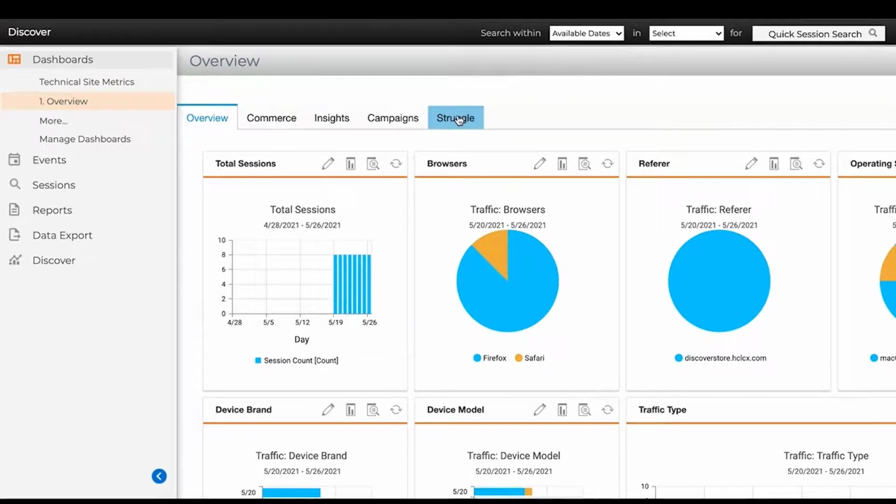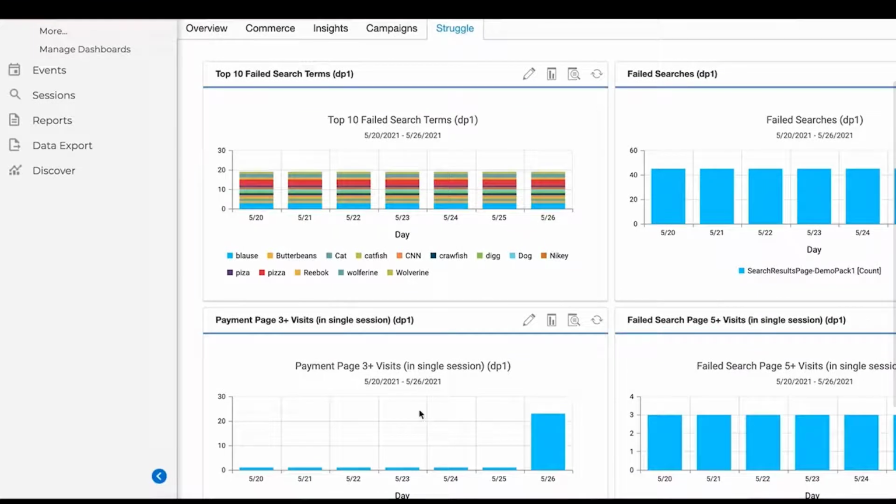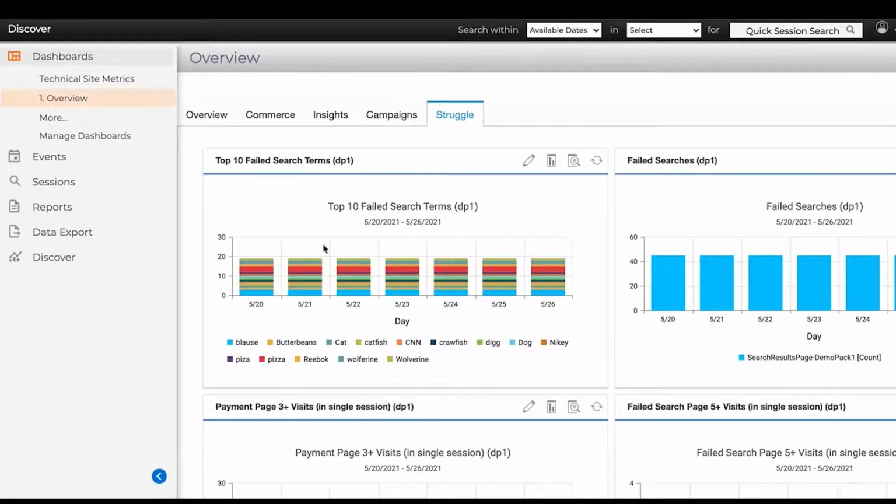We're going to go ahead and fast forward over to the struggle tab. And you're going to see there's a couple of different charts in here, right? We're going to come back down to this guy in just a minute. But let's start here with this failed search terms. And the reason why is just that failed search terms is a great kind of low-hanging fruit for Discover at almost every customer that might buy it, because almost everyone has a search on their site.